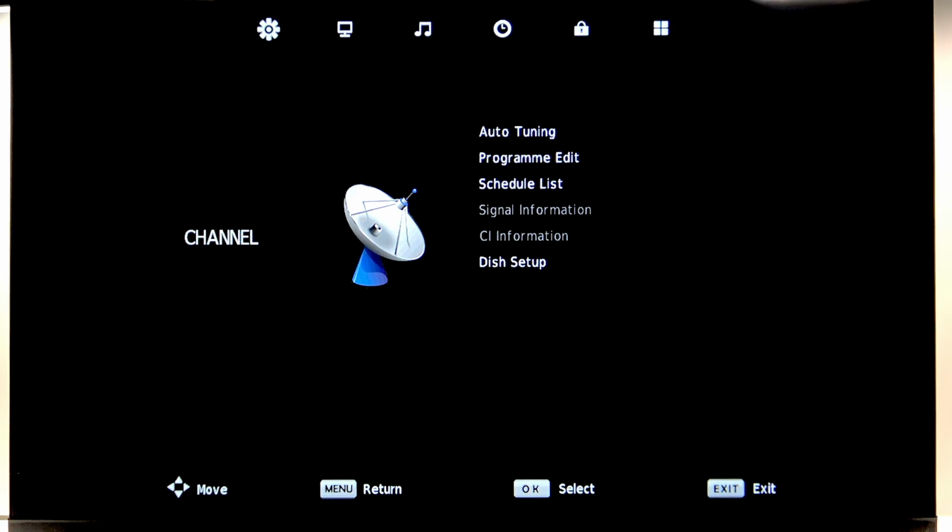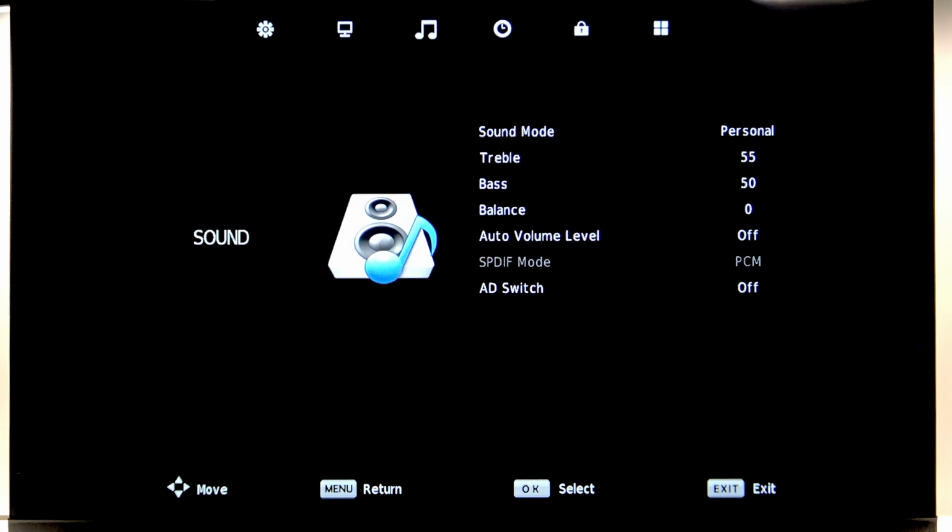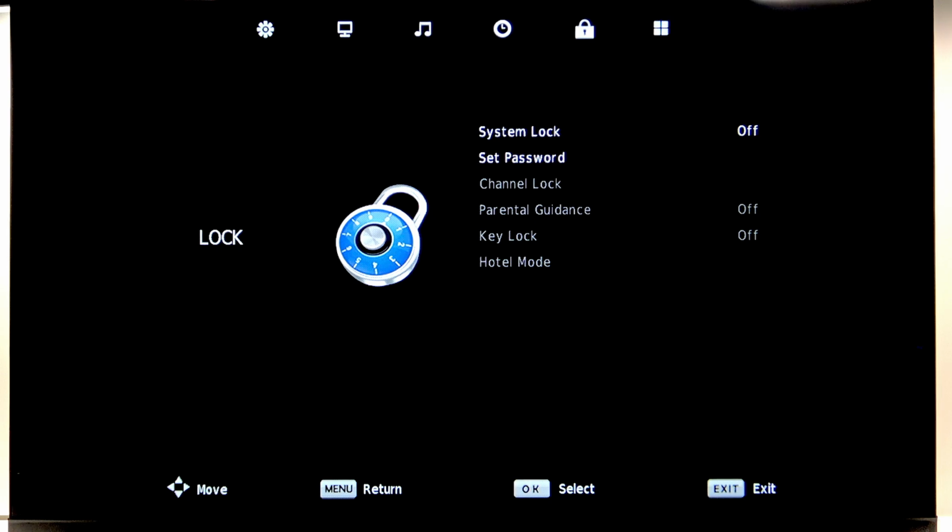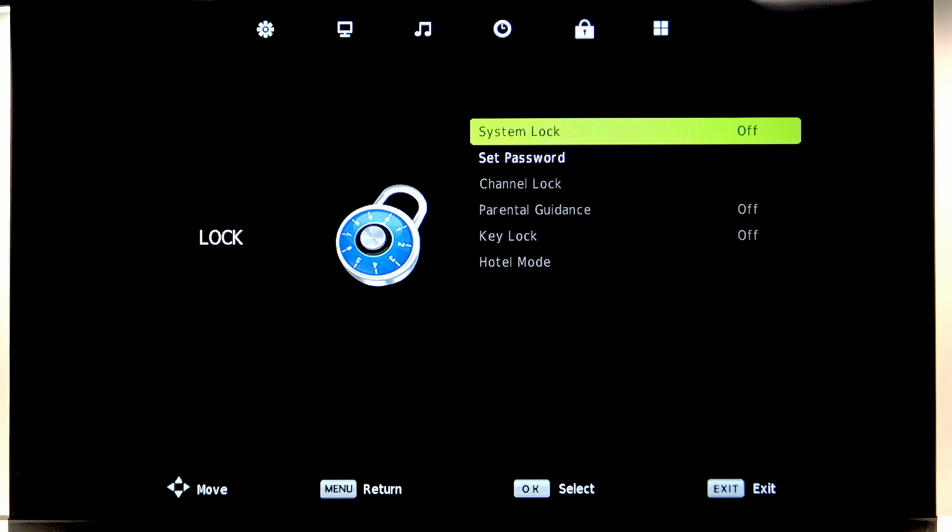To do that, you have to press the menu button on your remote control, which is located in the top left corner of your D-pad. And after that, navigate through the settings menu using right and left arrow keys to navigate between these tabs. This way we want to reach the lock settings menu, and once you've reached it, scroll down using down arrow key and enable system lock first.